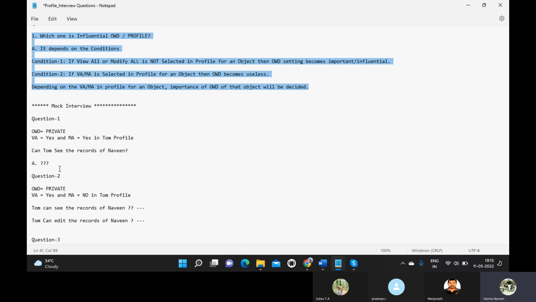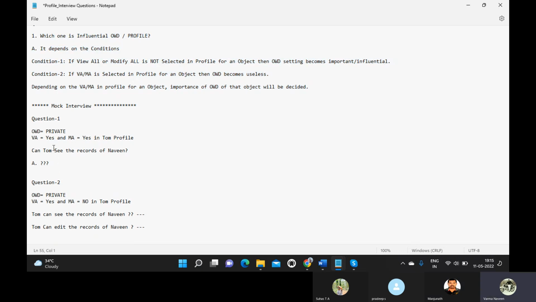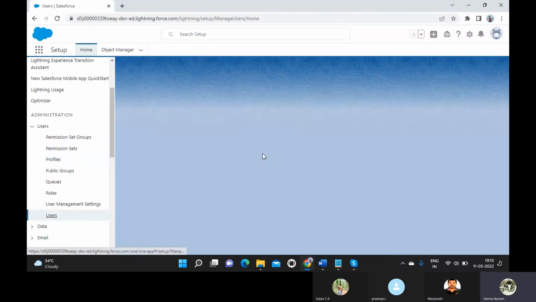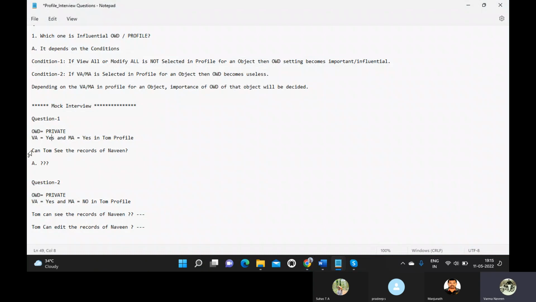Let's say for an object, OWD is set as private, and view all equals yes and modify all equals yes in Tom's profile. Can Tom see the records of Naveen? Yes. Why? Because view all means he can access all the records, and the profile will override the OWD settings.